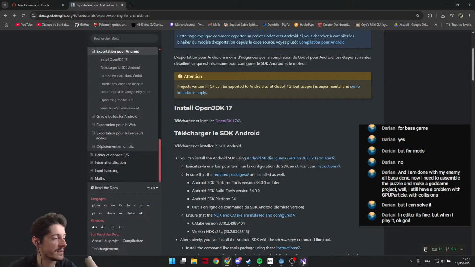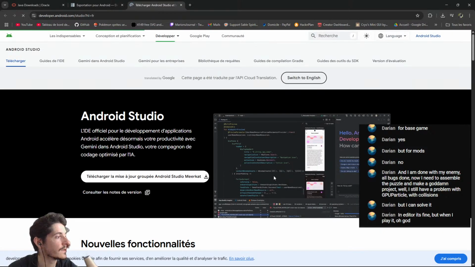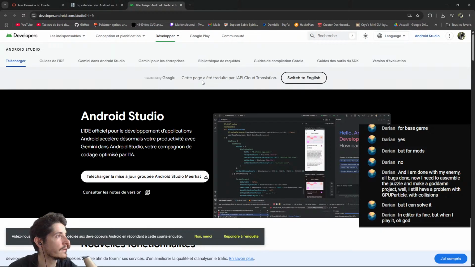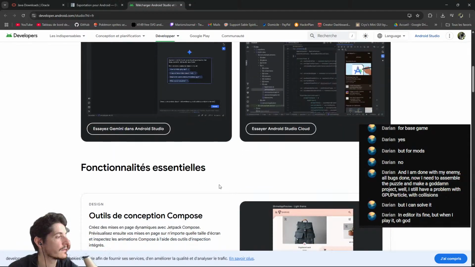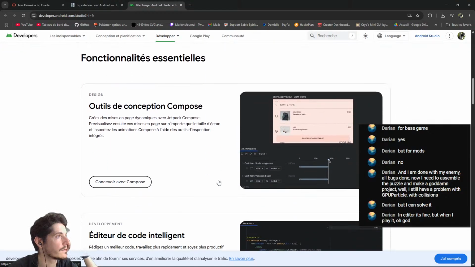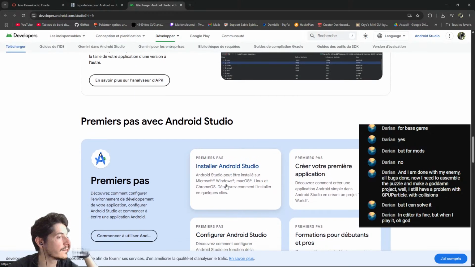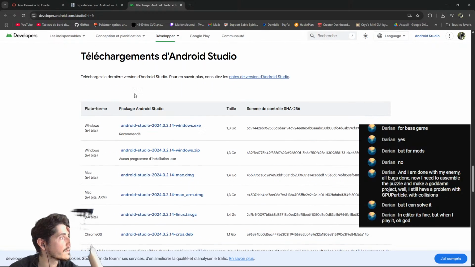As always, the scariest part. Android SDK. Let's go. Where am I? Oh, wait.